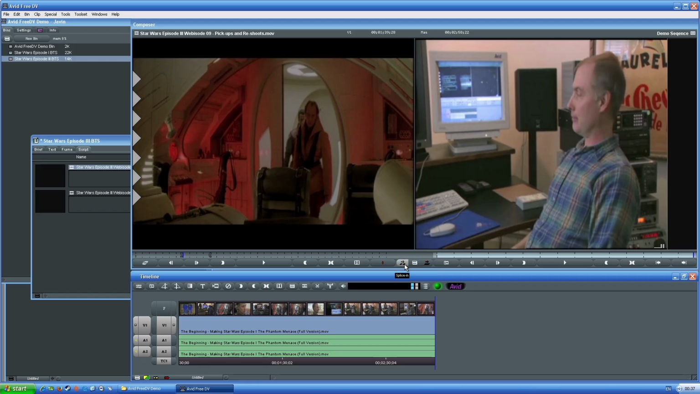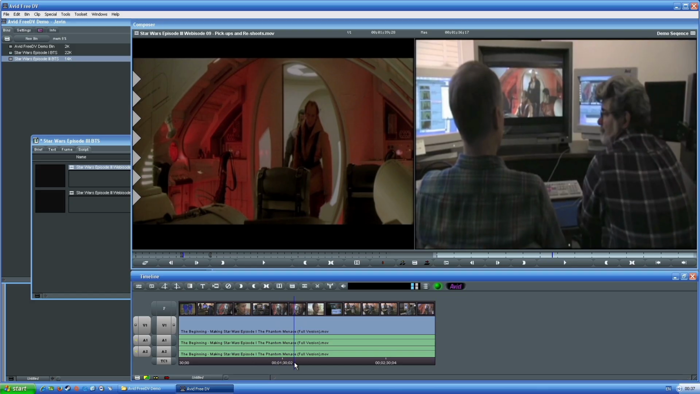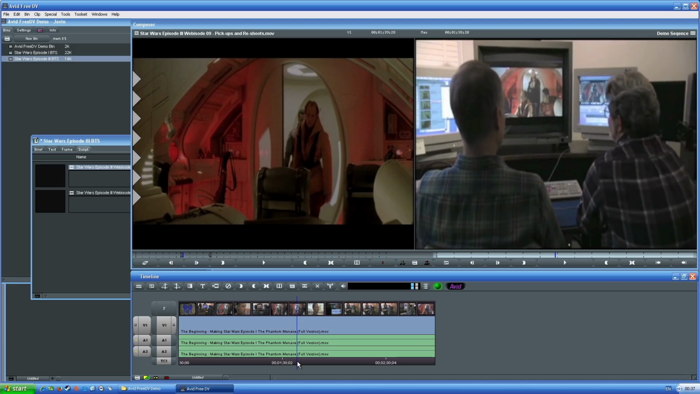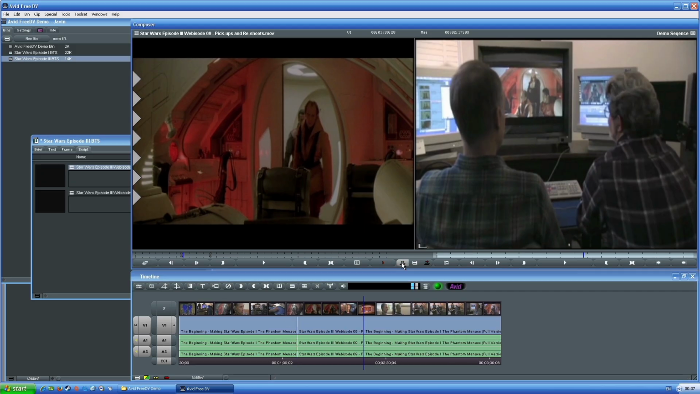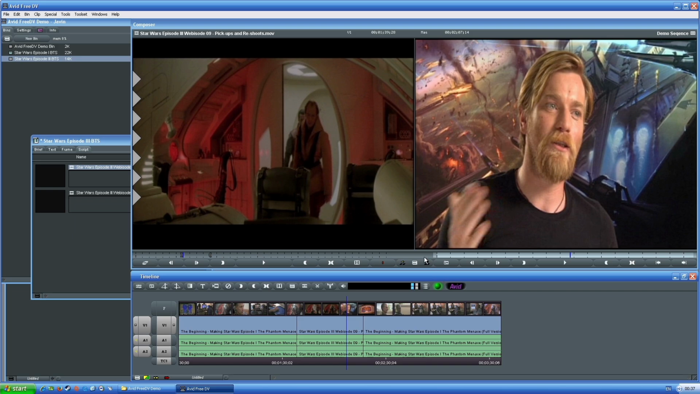One way is a splice in. So splice in actually inserts the clip in between where your playhead is. To give you an example, if I were to splice in this clip into here, this is what happens. You see that? As the name implies, it splices in the clip in between.